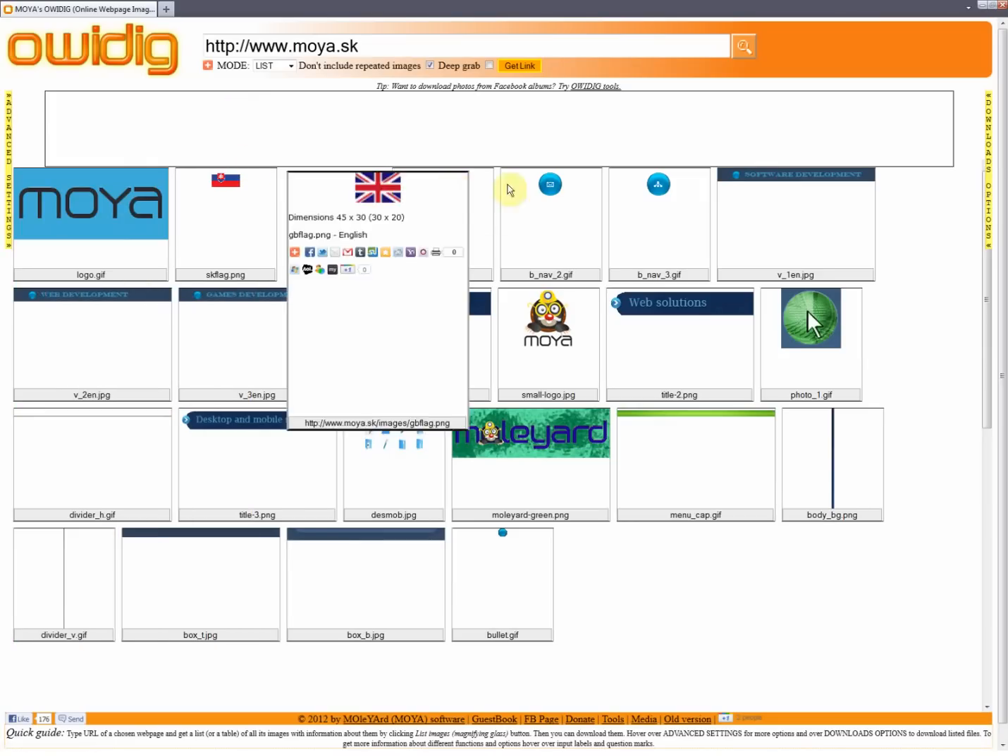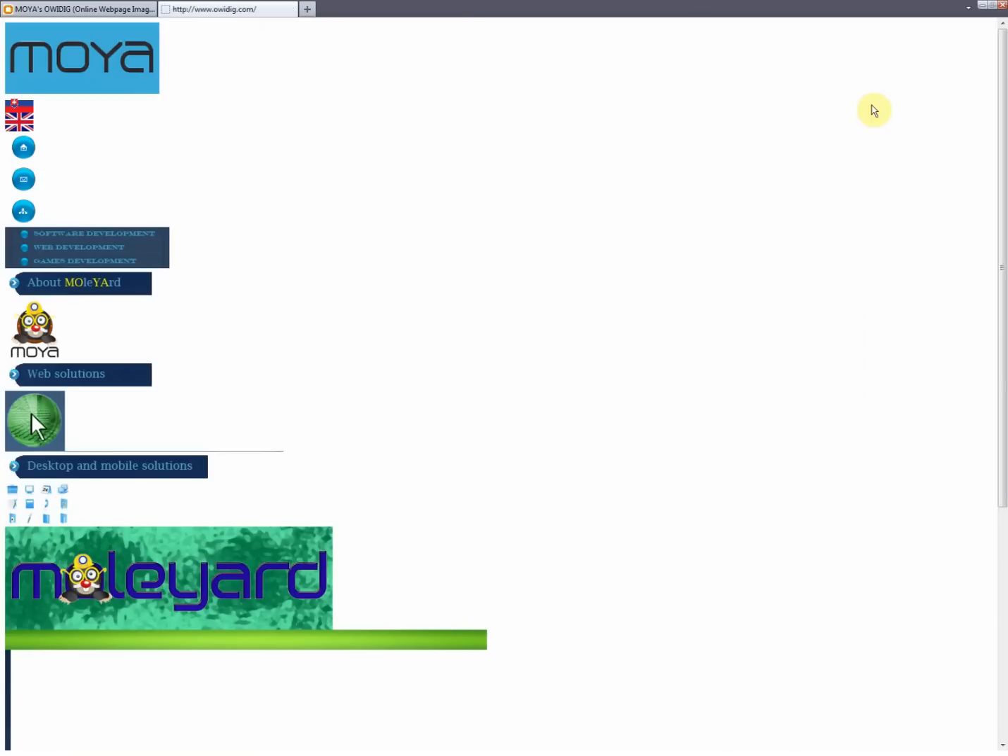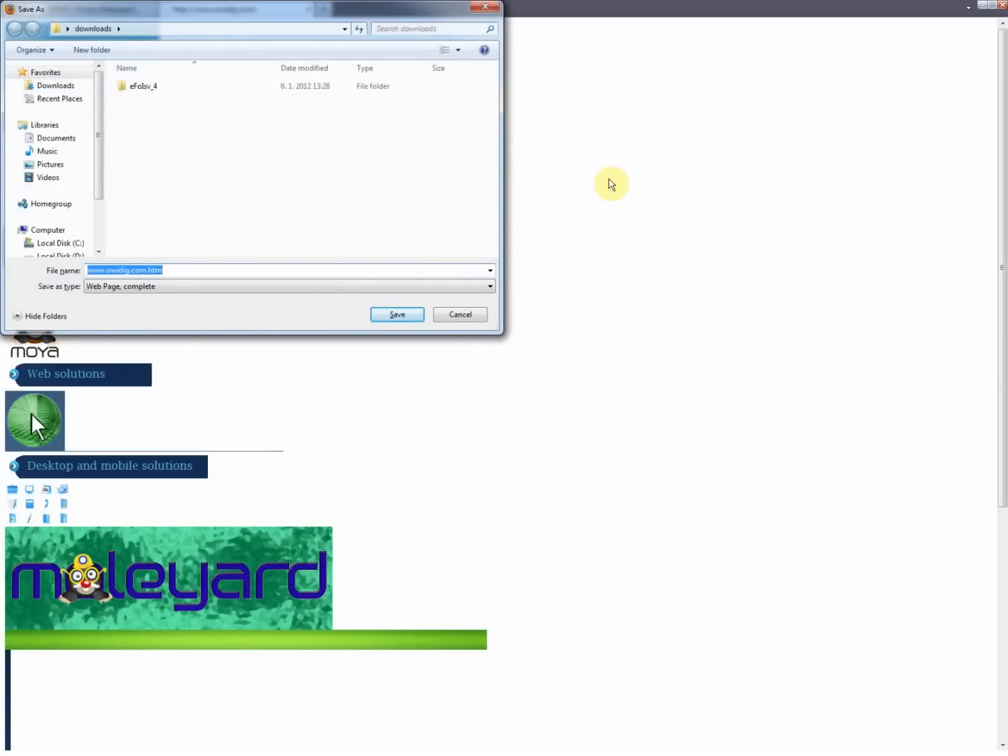And finally we come to downloading. You can just list all images in a new window, and then use the saving capabilities of the browser to save them.